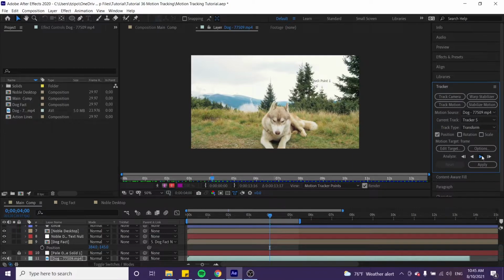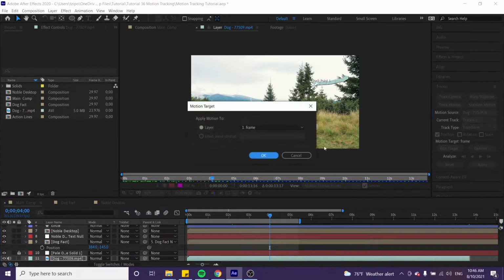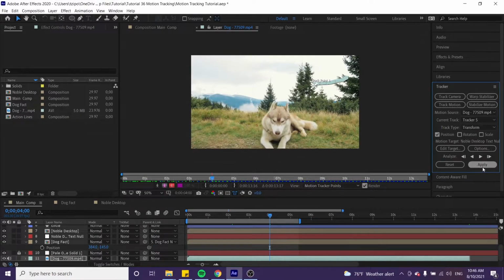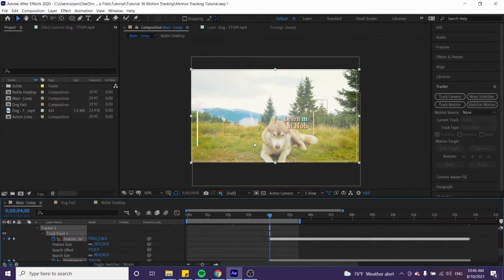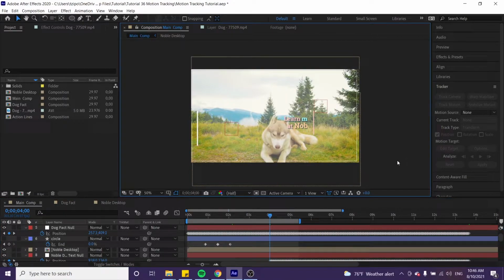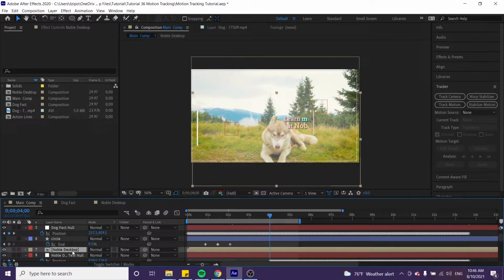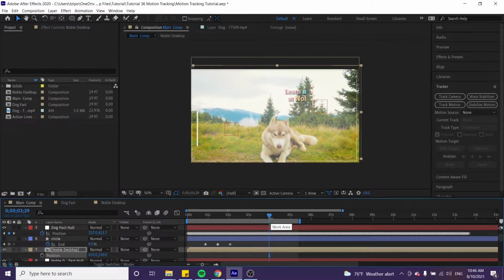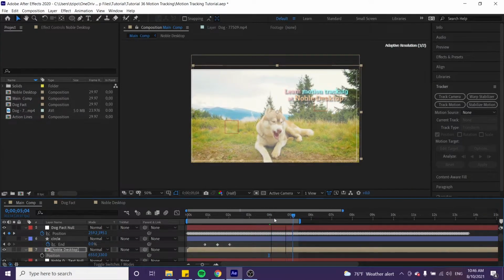And like before, we're going to analyze everything. All right, once that's done, we're going to hit edit target. We're going to choose our new null, that Null Desktop Text Null, hit OK, hit apply, X and Y. All these options open up, but we're just going to close all of them with U so you're not overwhelmed. And then let's find that Null Desktop Text layer. We're going to hit P for position. And our values here are 655 and 330 for this animation. There we go, looks good.